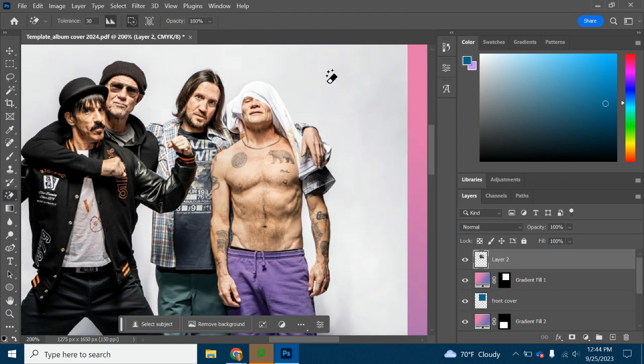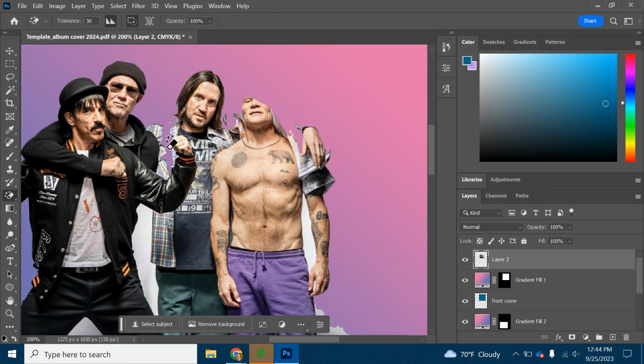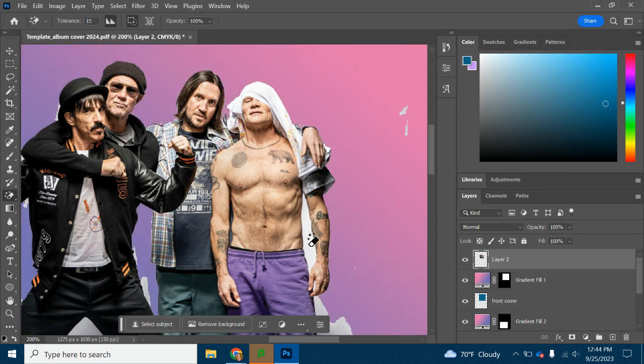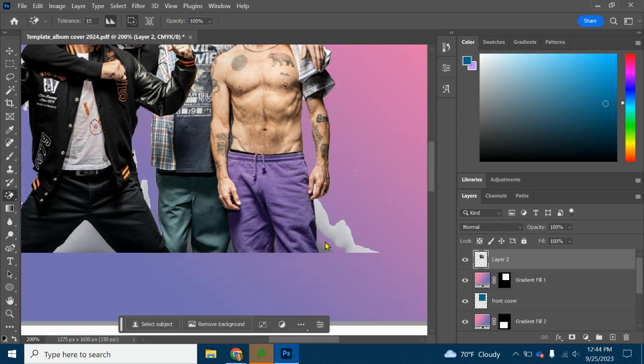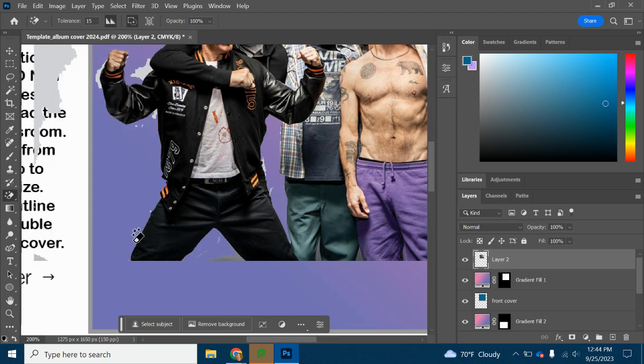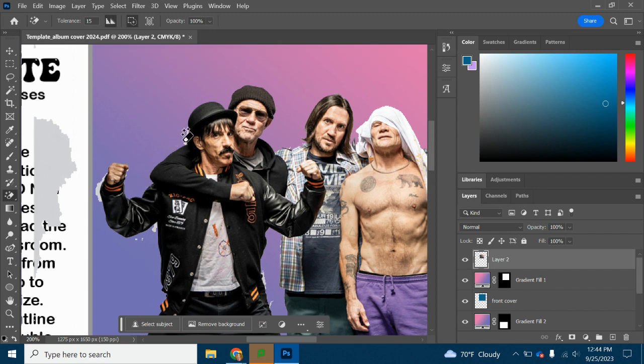I zoomed in a lot because I wanted to be able to see them. So yep, I erased part of the shirt and his head. So let's drop that to like 15. That's better. Try not to erase their bodies. It's okay because I can always go through and touch it up with the regular eraser tool, but I want to make sure I'm not erasing anything I don't want to erase. Here we go.